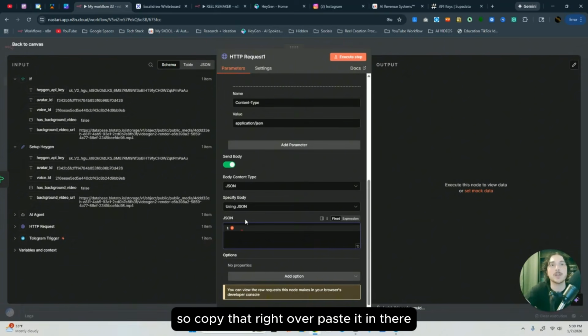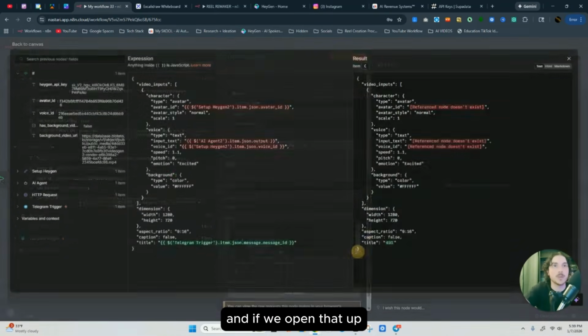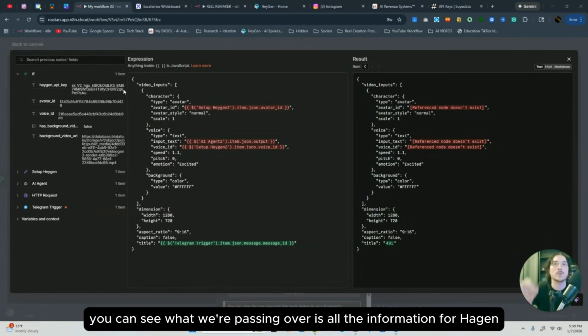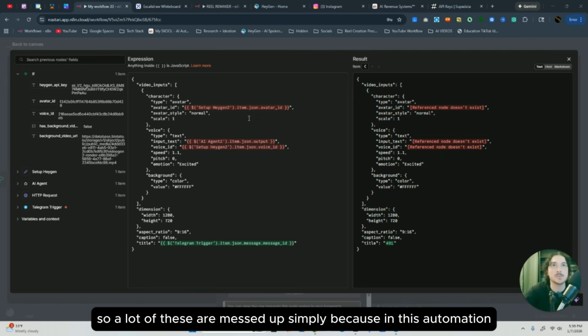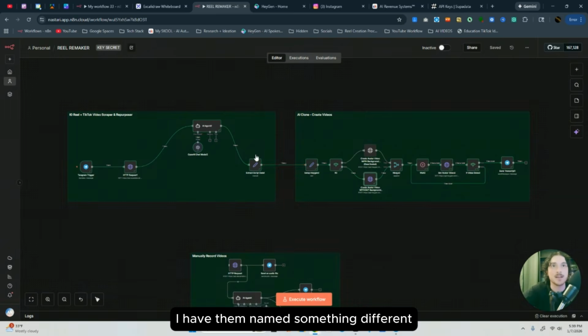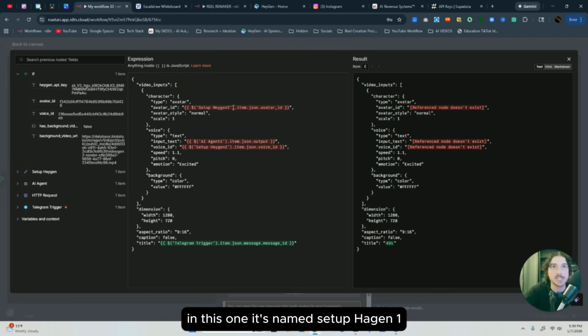So copy that right over, paste it in there, and if we open that up, you can see what we're passing over is all the information for Heygen. A lot of these are messed up simply because in this automation, I have them named something different. You see I have Setup Heygen 2, in this one it's named Setup Heygen 1, so I can fix that very quickly for you guys.